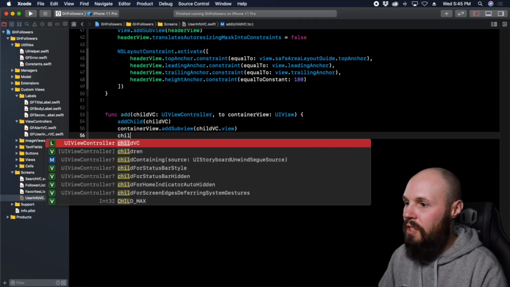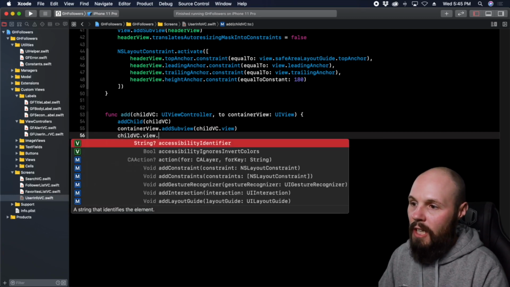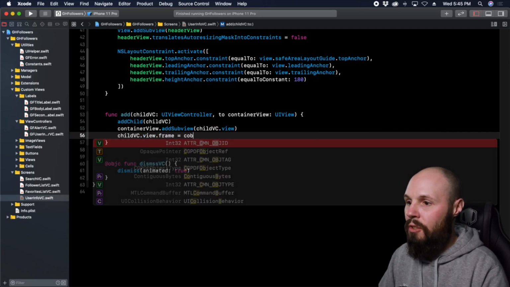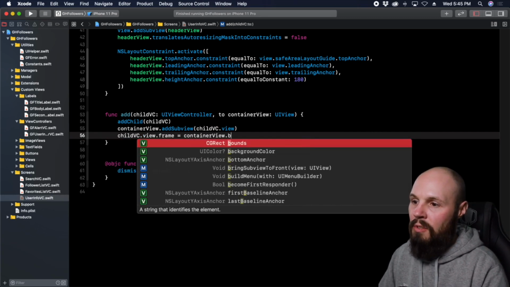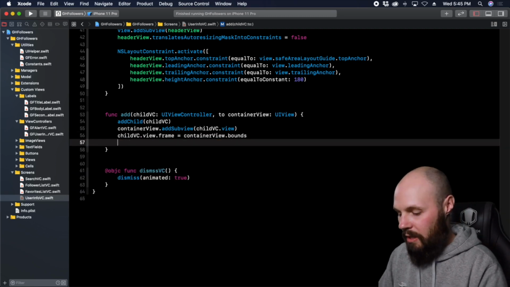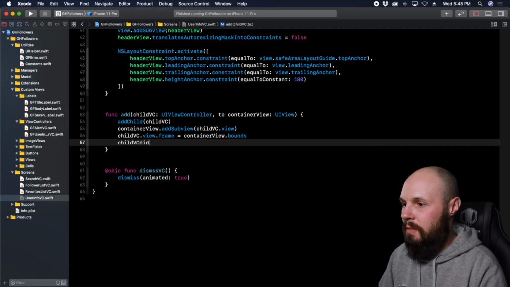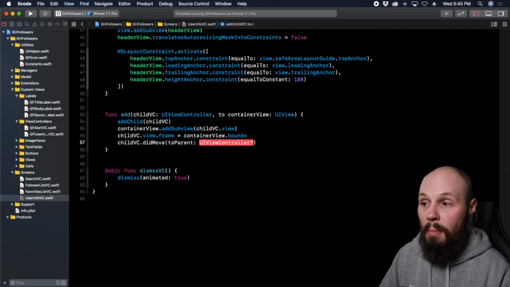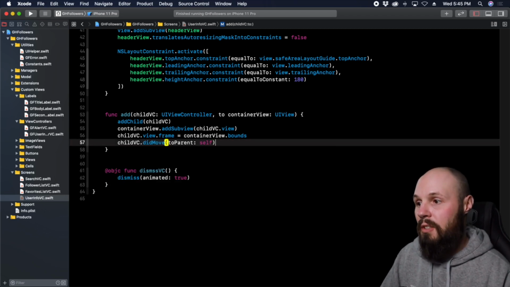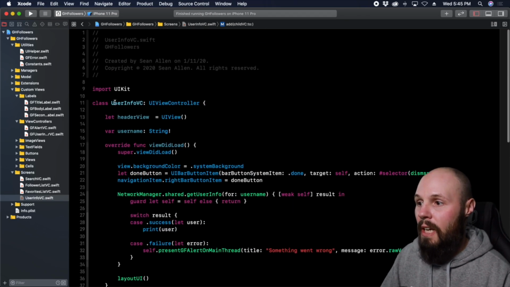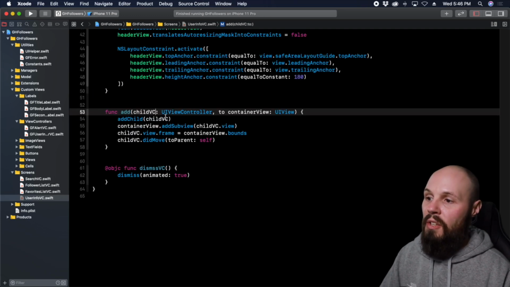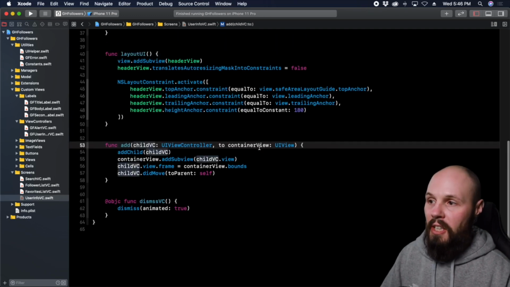And then we want our view controller to fill up the whole container view. So we do childVC.view.frame equals containerView.bounds. And then the last line to make this all happen is childVC.didMove(toParent:), and then the parent is going to be self. All right, it's going to be this view controller, our user info VC. So when we call this, we're going to add a child VC to a container view.